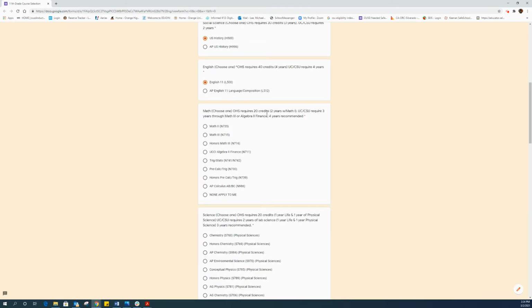For math, it's only required for 2 years, but it's 4 years recommended. So just take a look at what you took last year as a freshman and then move on to your next course. So if you took Math 1 and you've completed it, you're going to take Math 2. If you don't know, go ahead and put none apply to me, and the counselor will go ahead and fix it for you.